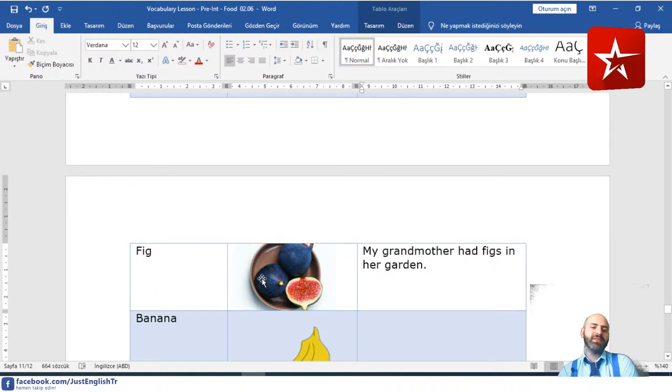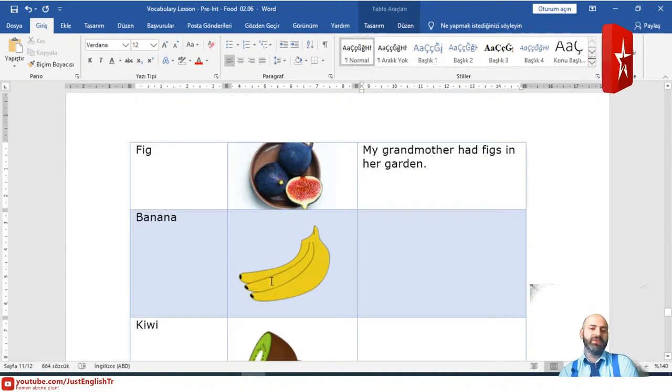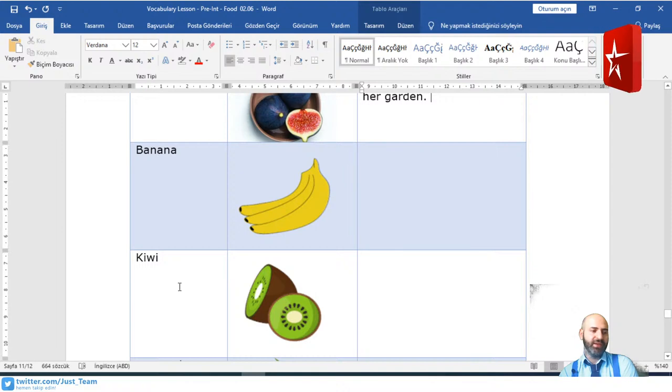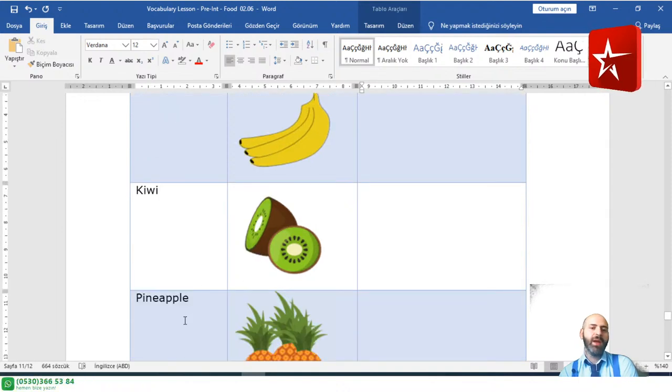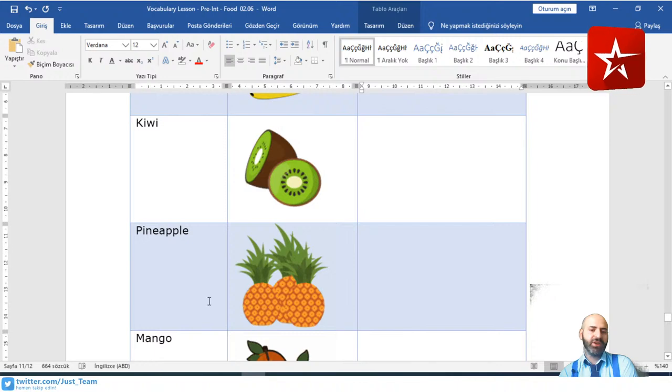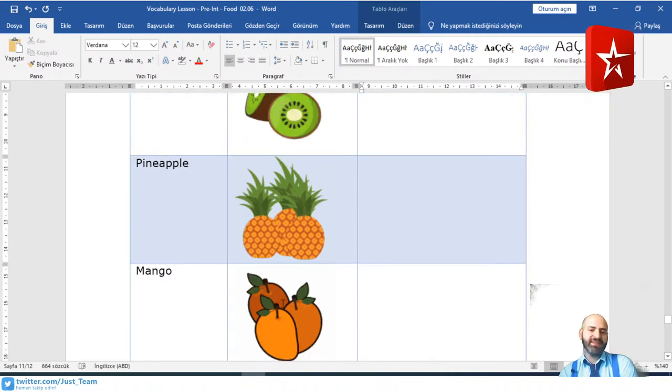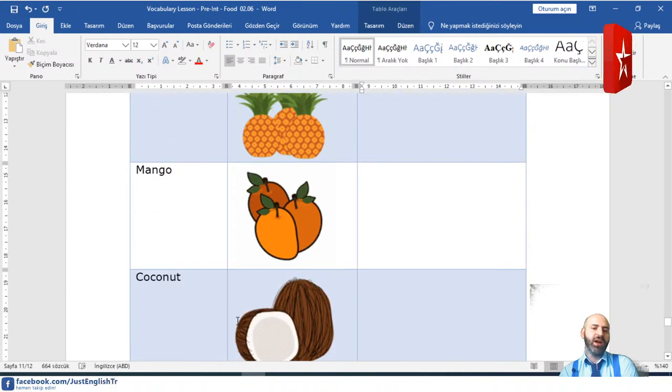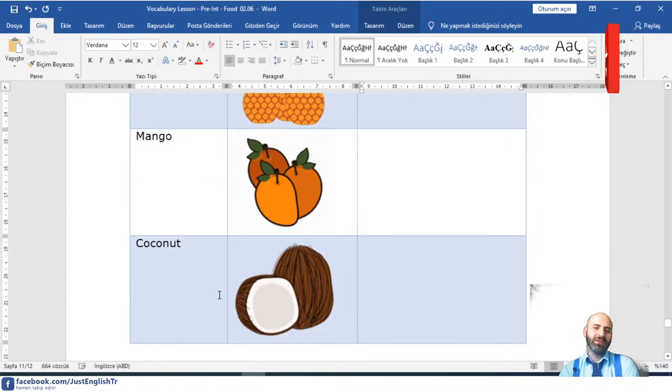After this, we will learn some tropical fruit names. Tropical fruits, banana, I think same in Turkish. Kiwi is also same in Turkish. Pineapple, this has different name in Turkish. Mango, it is same, I guess, in Turkish. And coconut. Do you know coconut?